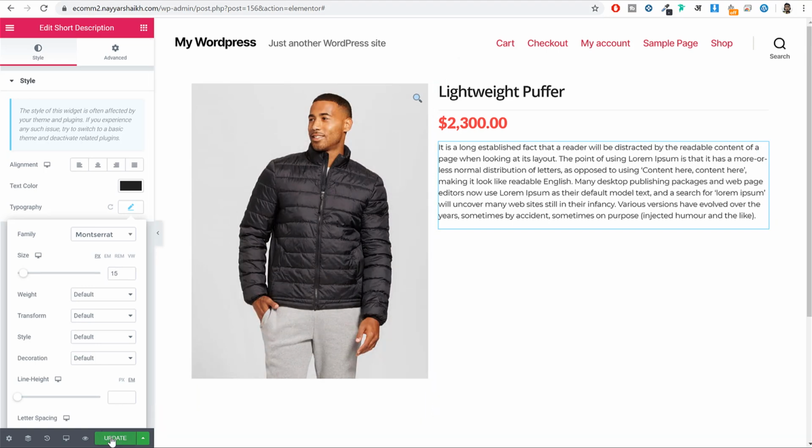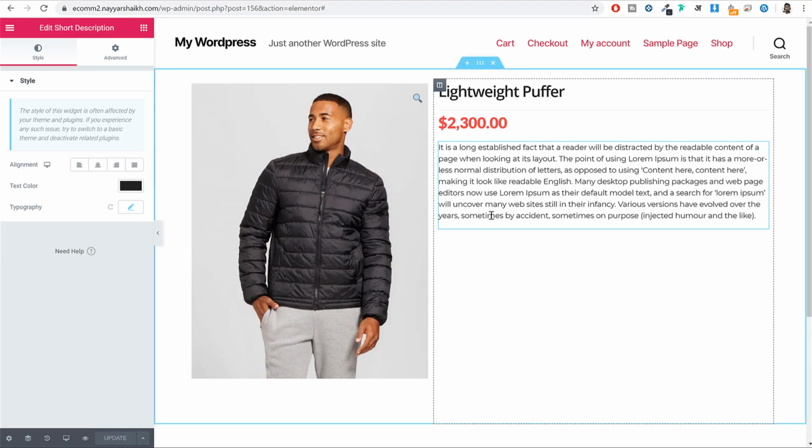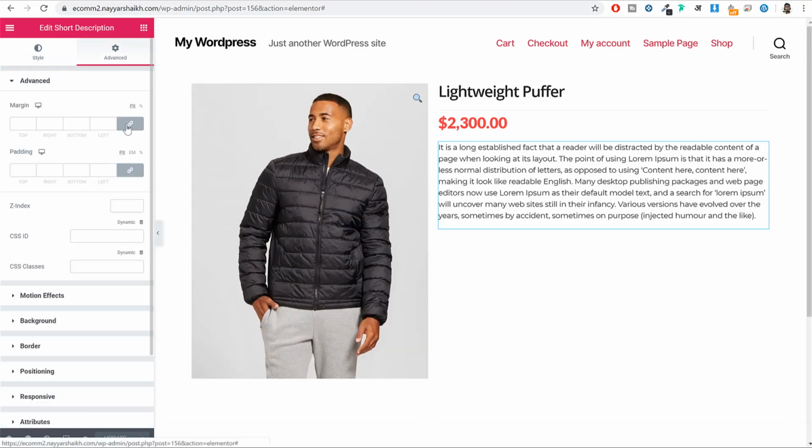Now click on update. Now for the description also, I see there is some extra space at the bottom. Top is fine, but we have some extra space at the bottom. So again, we'll go to advanced. We'll select this margin and under bottom, I'll type in 25. I'll just make it minus. Okay. Now this looks better.